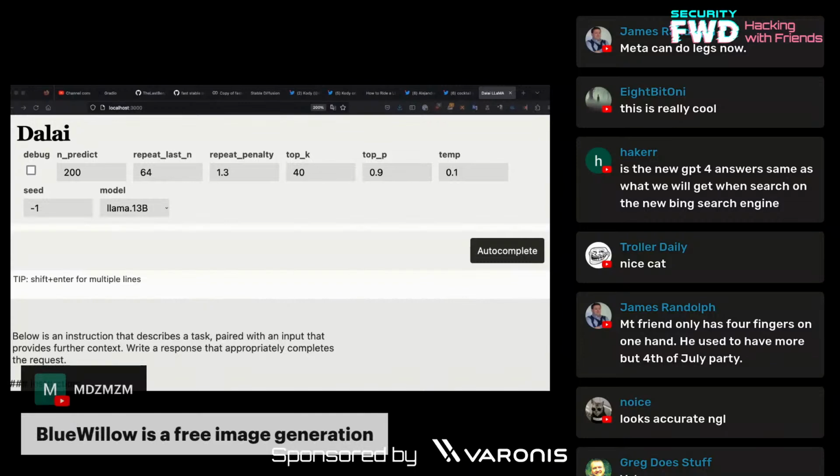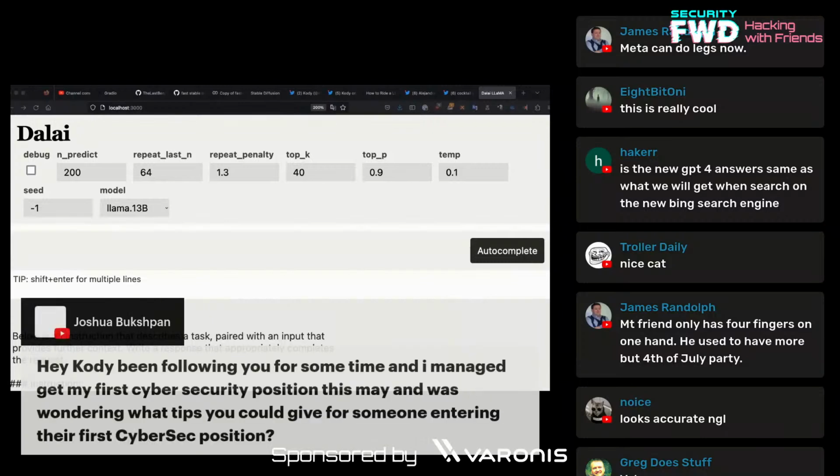Also, some other people chiming in with some more resources. Blue Willow is also free image generation. And yeah, wow.